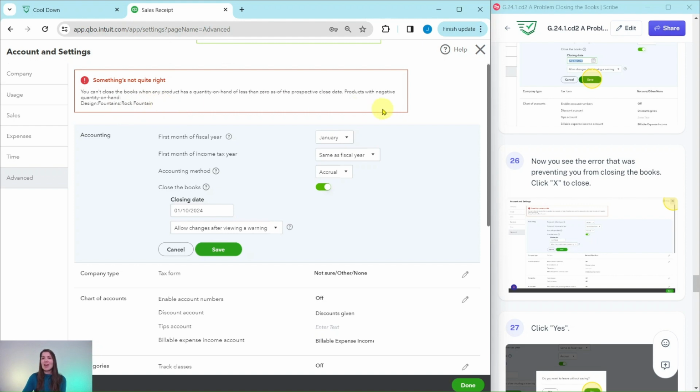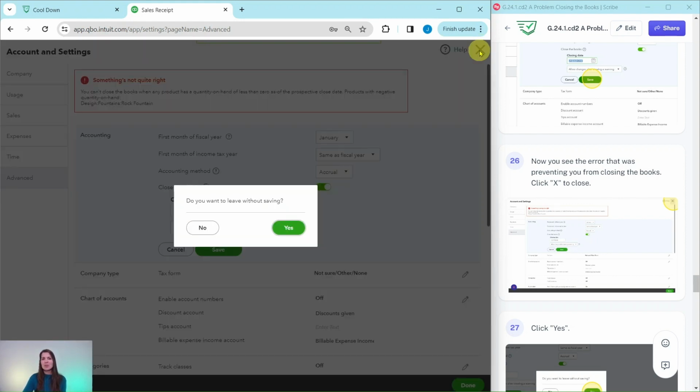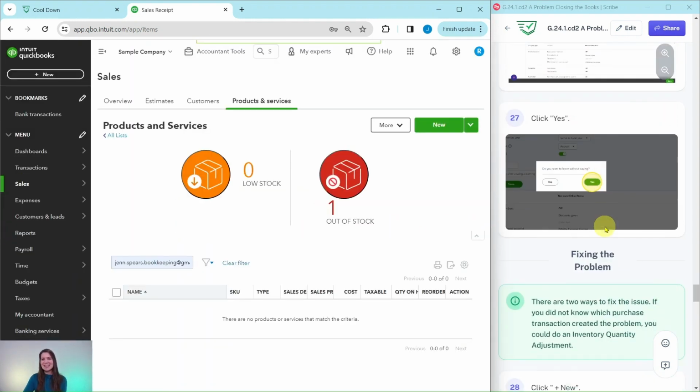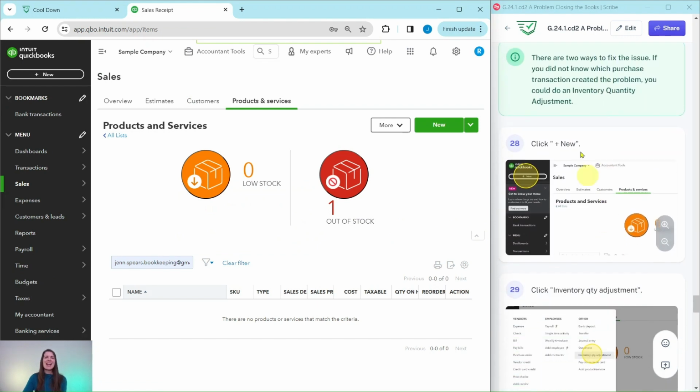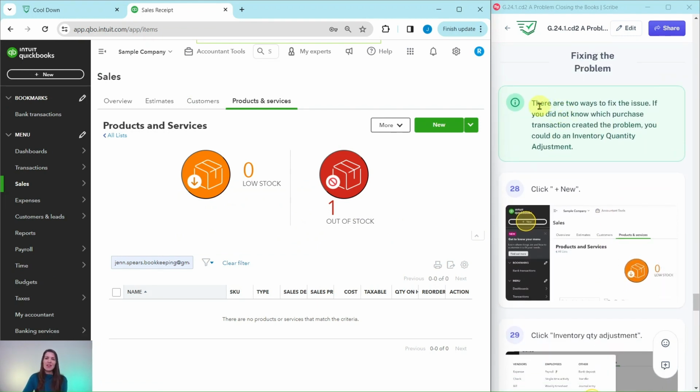So now we need to go ahead and fix this problem. We're going to click on the X to close, and then it's going to ask if you want to leave without saving. The answer is yes. So go ahead and click on yes. And now let's go ahead and fix the problem. There are two ways to fix the issue. If you did not know which purchase transaction created the problem, you could do an inventory quantity adjustment.